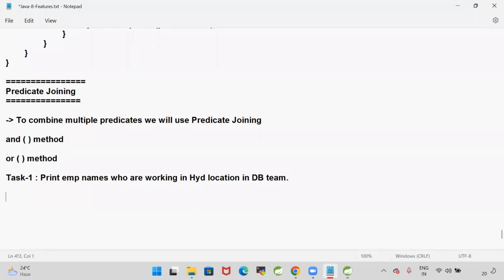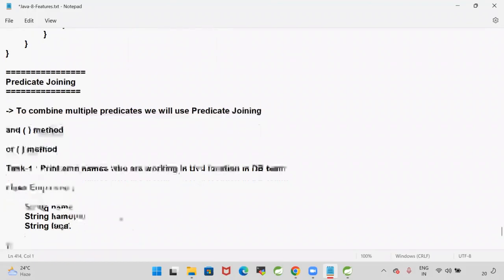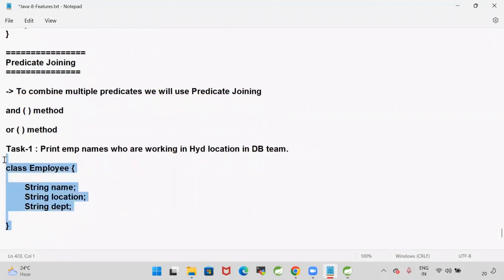So this is my class. I'm giving Employee. Inside this class, I will give string name, string location, and string department. That's it. I'm going to give employees like this. Now print EMP names who are working in HYD location in DB team.